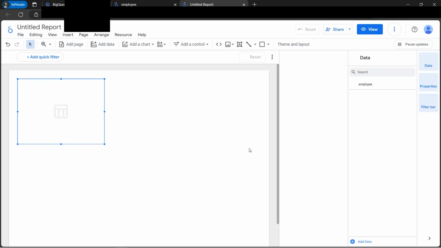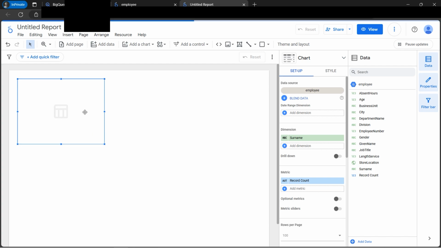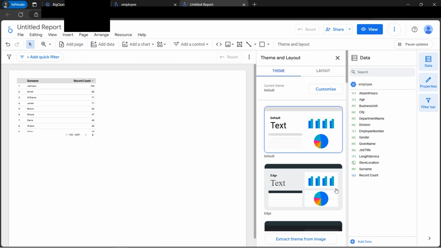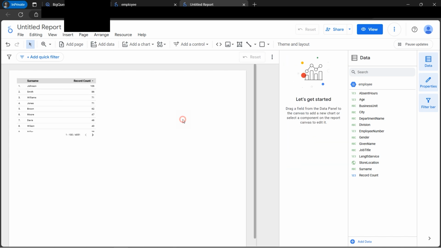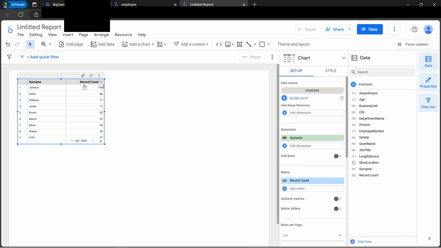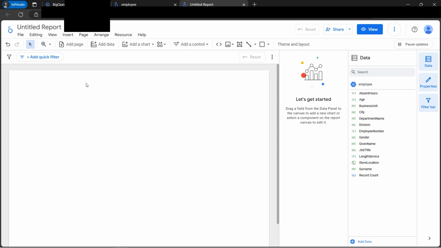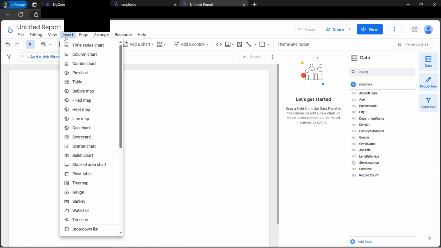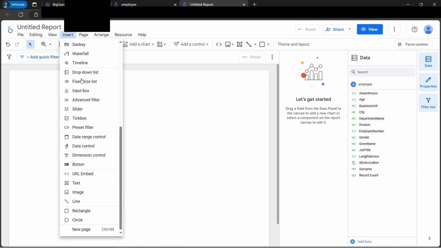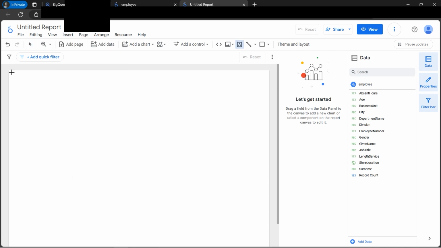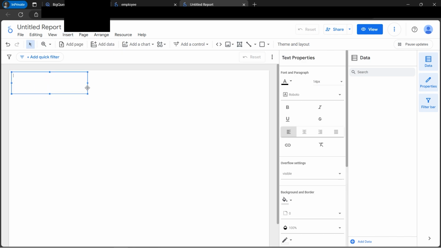We are at Looker Studio. So here is the sample. There's a theme and layout as well, where we can choose the default theme. So let's delete this table, we don't need this kind of table. Here we have the add a chart option. We can also mention a title if we want for this. Let me create a text here. So we can mention a text here, select it.